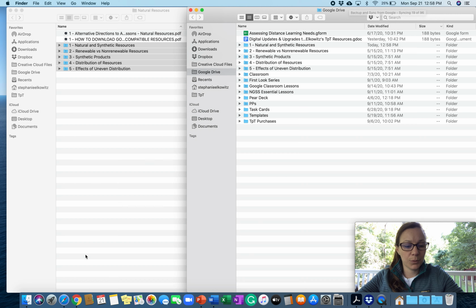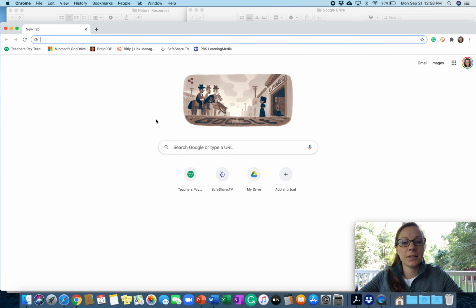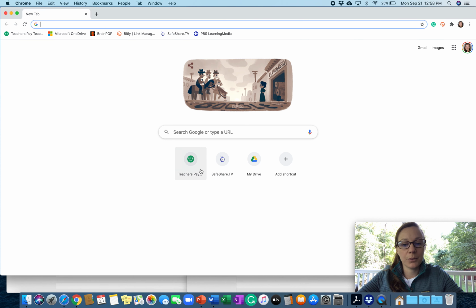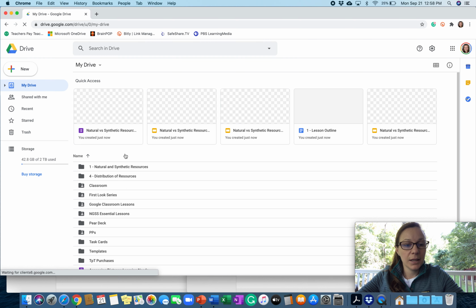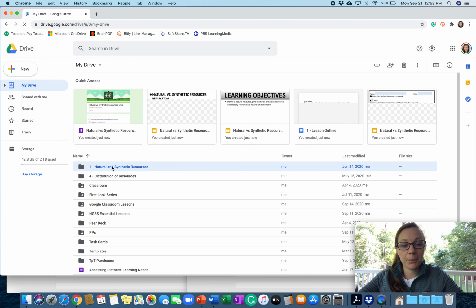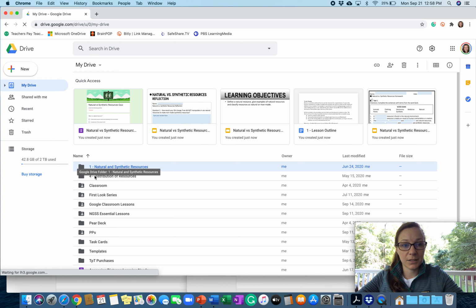To see that this is working, I'm now going to access my Google Drive in a web browser. So I go to my drive, and I can see that the folders are starting to populate. It's just going to take a little bit of time. Eventually, I'm going to see all the lessons here.